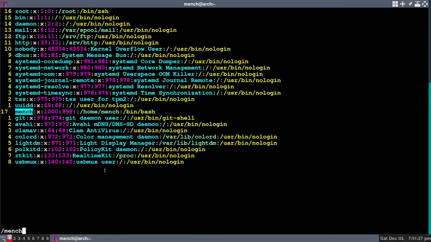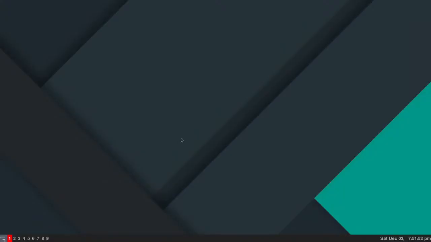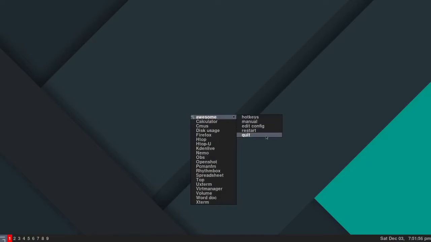And then I'm going to go to my user password entry. If you see, I'm on line number 17 where it says my username at the beginning, and at the end it says bash. I'm going to delete that and type in zsh. I'm going to save the file and quit out of there. I'm going to quit out of Awesome Window Manager, and I'm going to log back in.